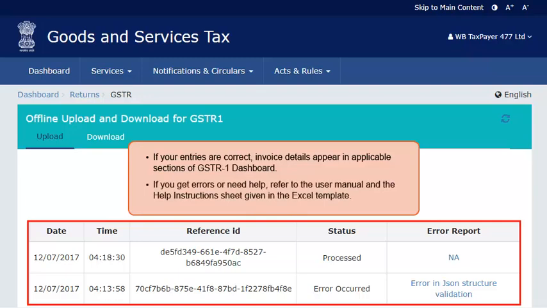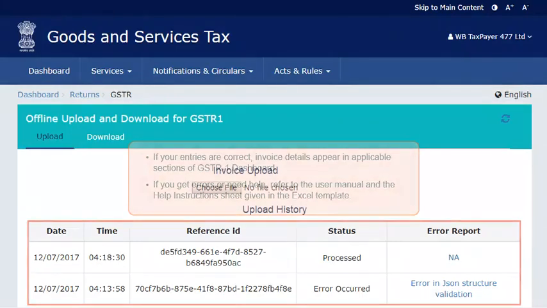dashboard. If the system detects errors in your data or if you face any challenges with resolving the errors, please refer to the help instructions sheet in the Excel template as well as the troubleshooting steps given in user manual that came along with the offline utility. Thank you.